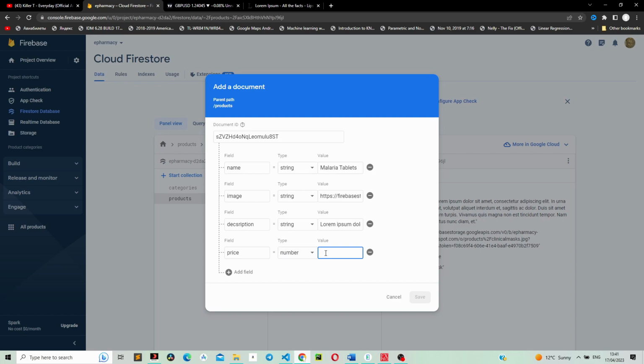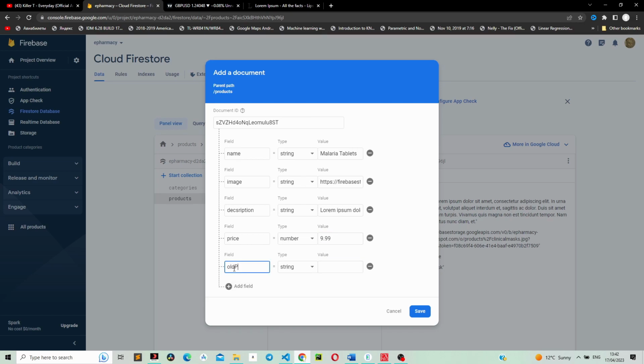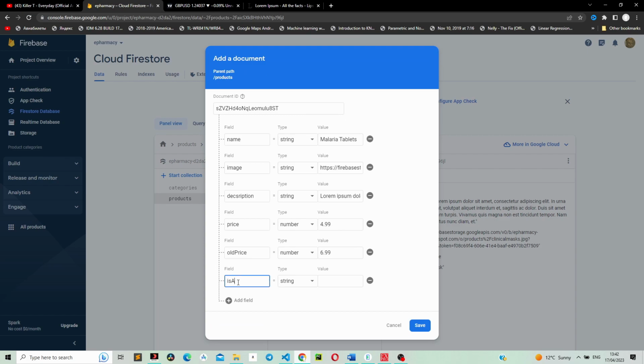Number, let's give it $9.99, and then old price, let's just say $4.99, and then old price, let's just say 6.99. Let's change this one to, since it's a boolean, 6.99, and then we'll say is available. In this instance, let's set this boolean to false. Yeah, let's set this to false.